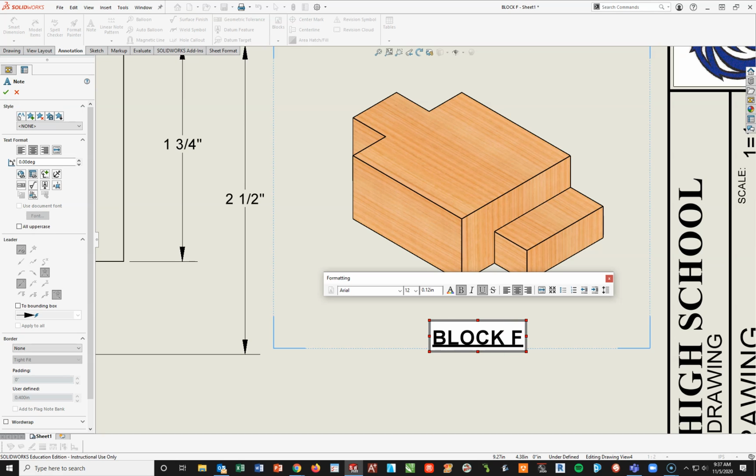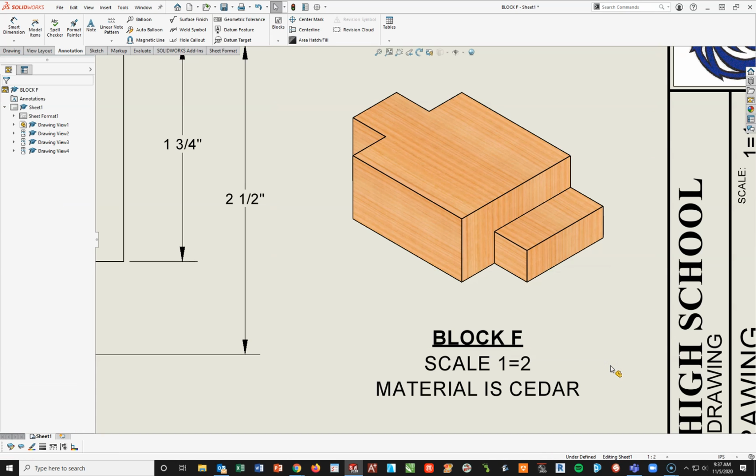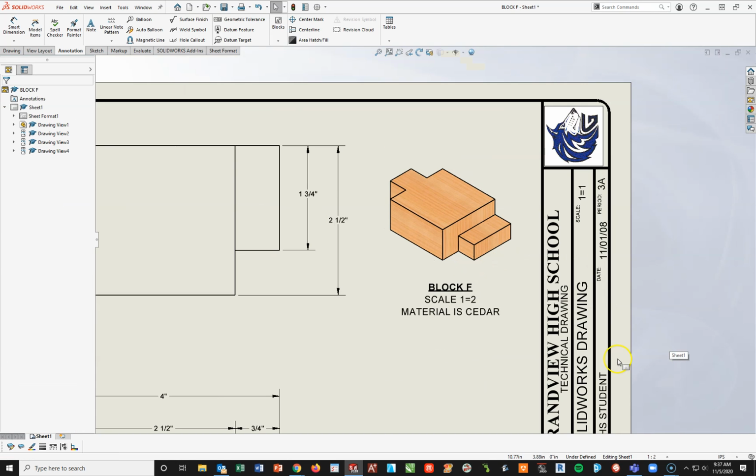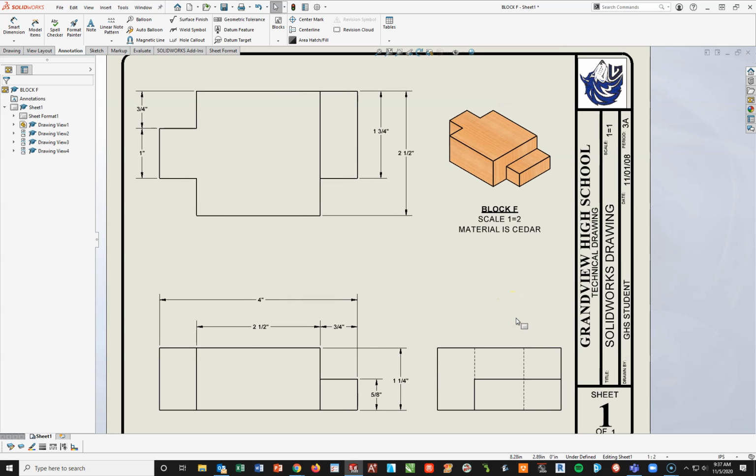Block F, enter. Now, take bold and underline off, still centered, still font size 12. Caps lock on, scale, 1 equals 2, enter. Material is cedar. Click outside the box with a left click and hit escape to turn the tool off. So now, there is my drawing at this point.